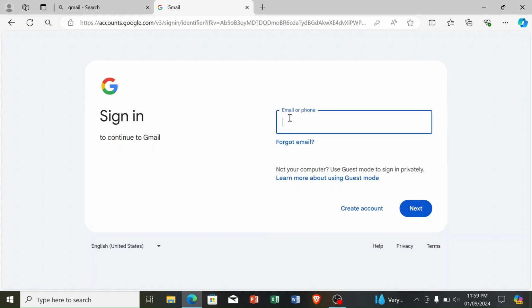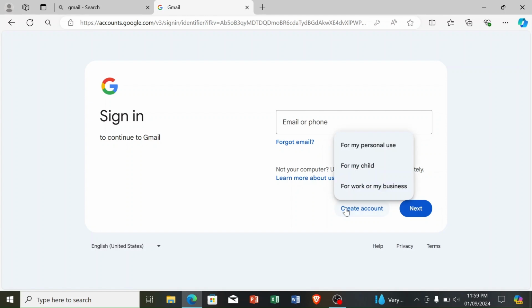After you click on Gmail Google account, it brings you something like this. It can ask you to sign in, that's when you already have an account. If you don't have an account, you will be required to create one. So in this case, let us create one because we don't have one, and we are learning how we can create one.